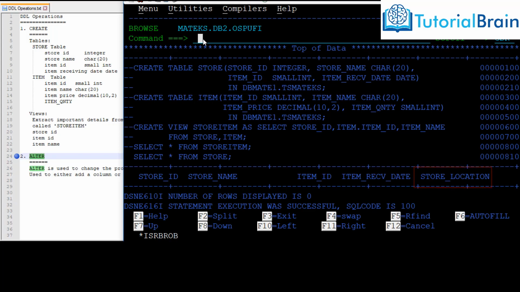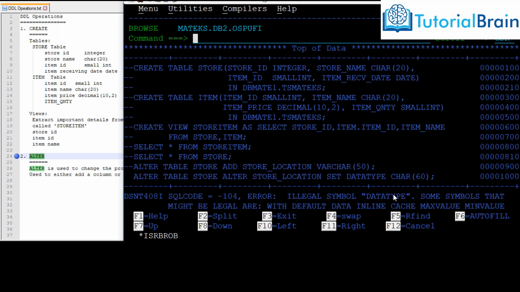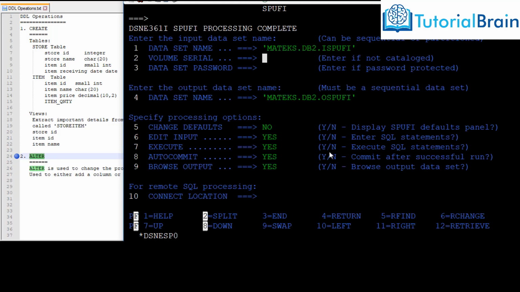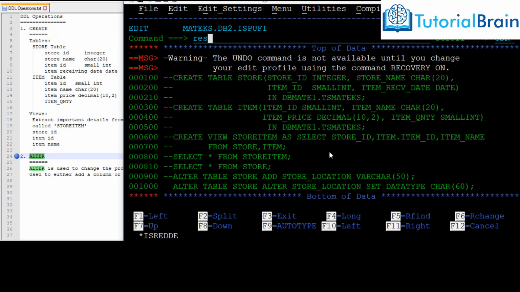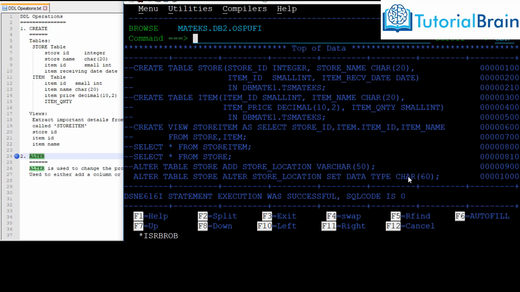Now suppose this time what I want is to change the store location from varchar to char. So I have misspelled this data type, right? So I have to give a space here between data and type. Let me save this. Now this time you can see that statement execution was successful and SQL code is 0.